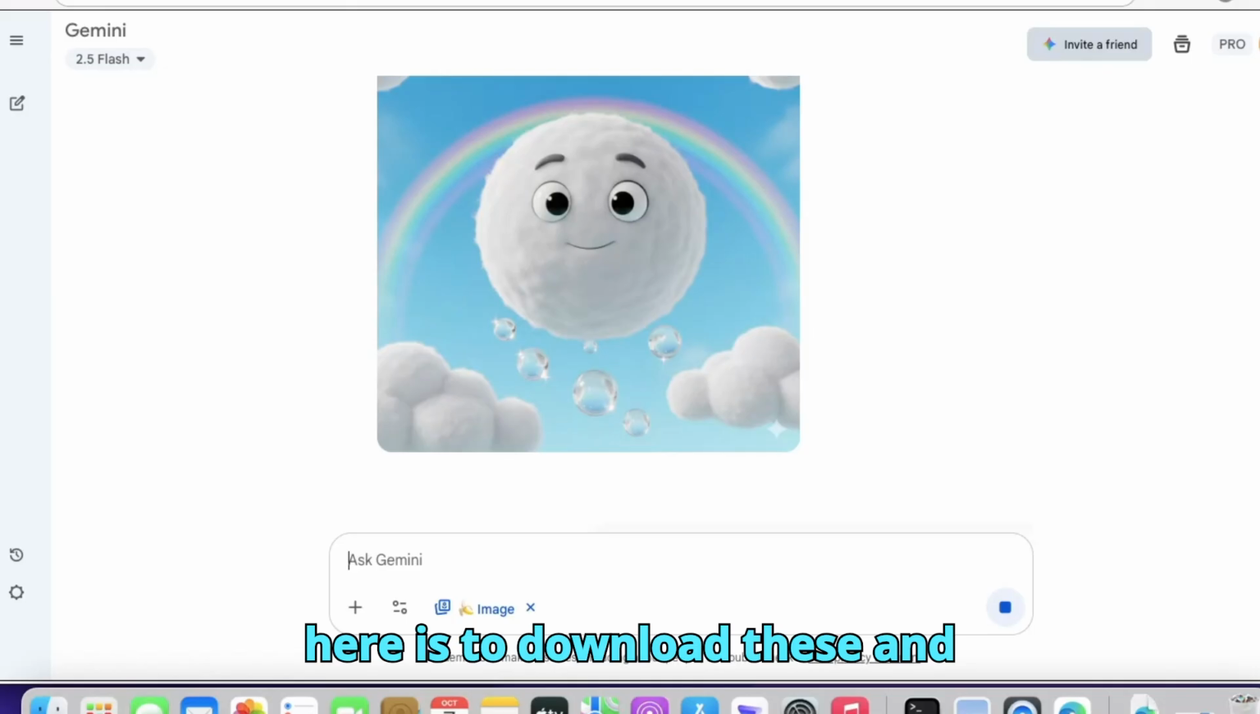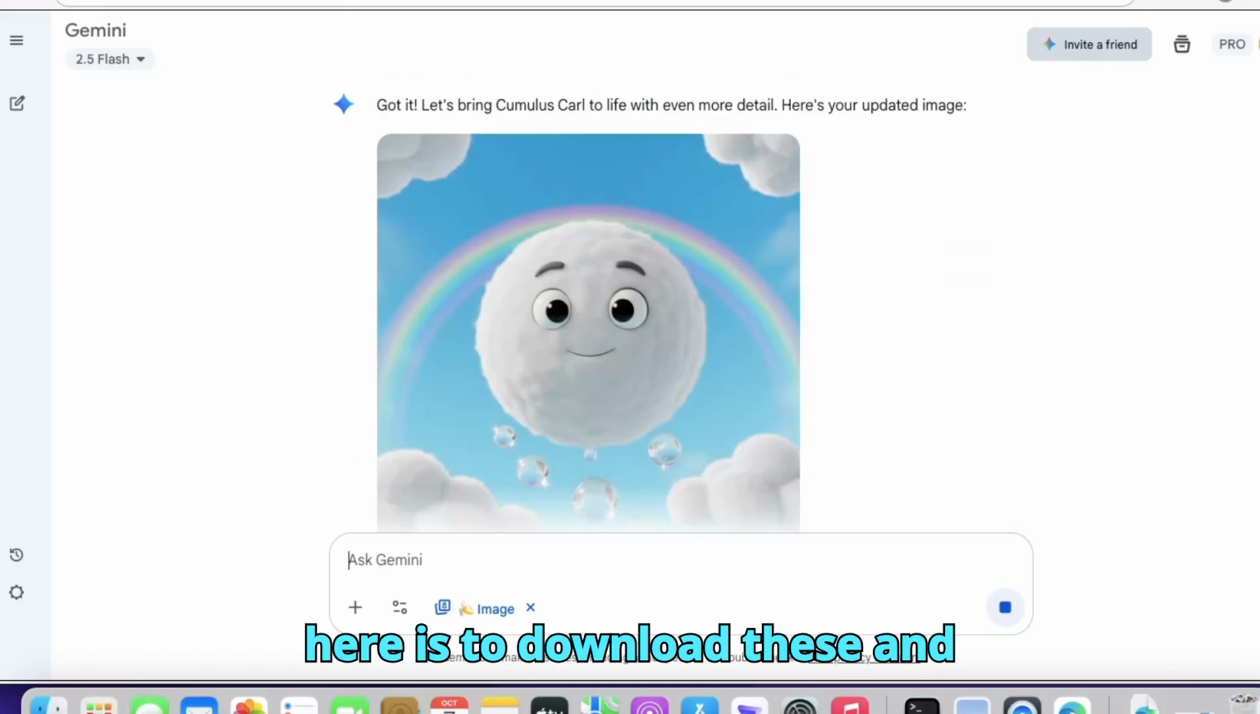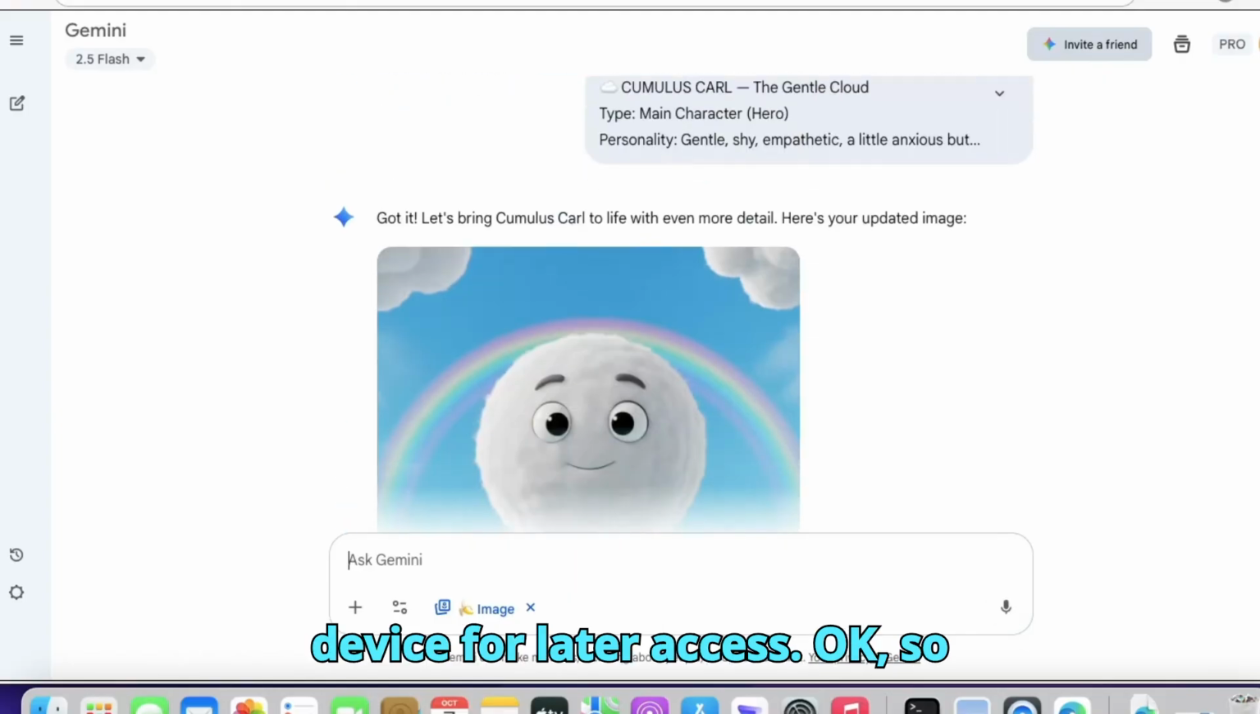Now, what you're going to do here is to download these and save them on your device for later access.